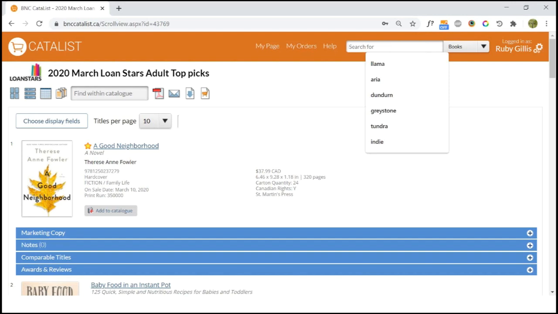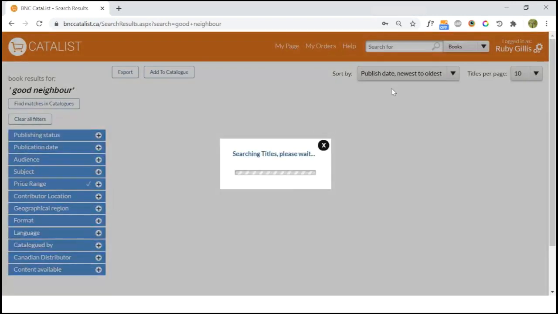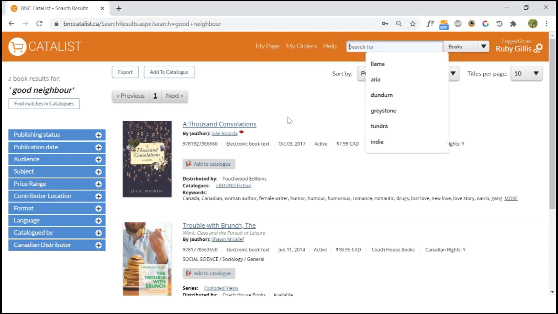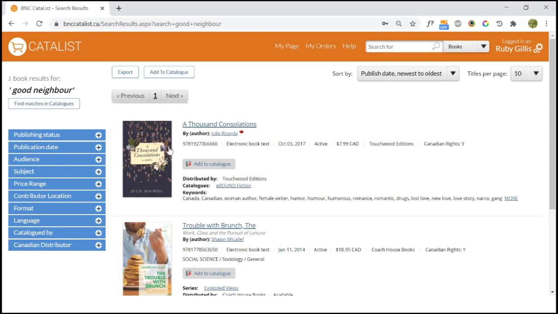So let me just look for, let's see if I spell it right. So I've got, actually, and it's probably in without the U in neighbor, the one that we were just looking at. But if I have titles that are in search, I can add them to catalog individually. I can add them to catalog from the top.